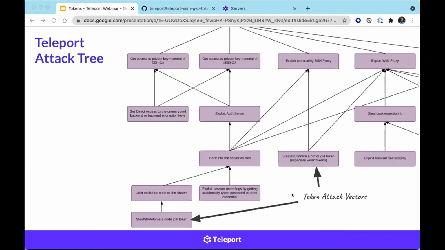Talking of systems being compromised, we have this attack tree available, and there are a few possible ways in which Teleport could potentially be compromised. One is stealing or brute forcing a node join token. This is why we would suggest not using static tokens. If a static token was leaked on GitHub, for example, someone could create a malicious node that looks exactly like one of your production nodes.